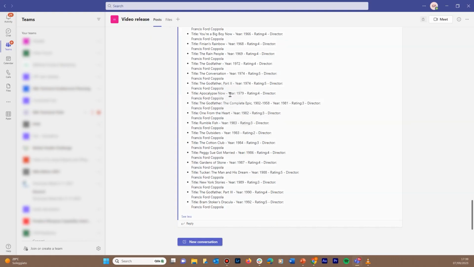Once the automation run is finished, you can check your Microsoft Teams channel. You'll see that a message has been sent, including values taken from the Film Details table.